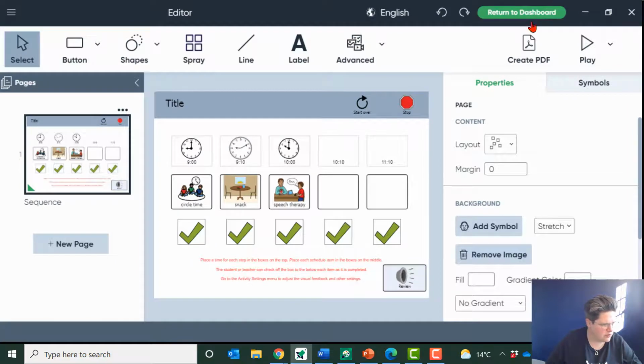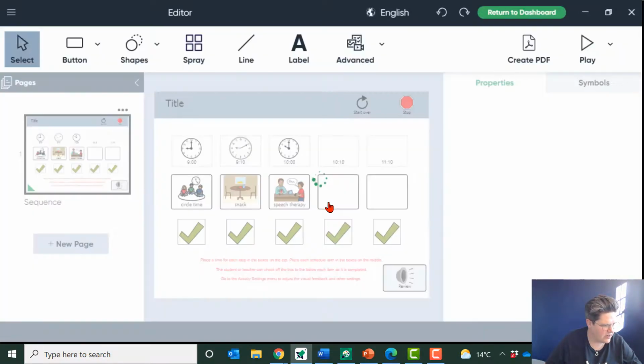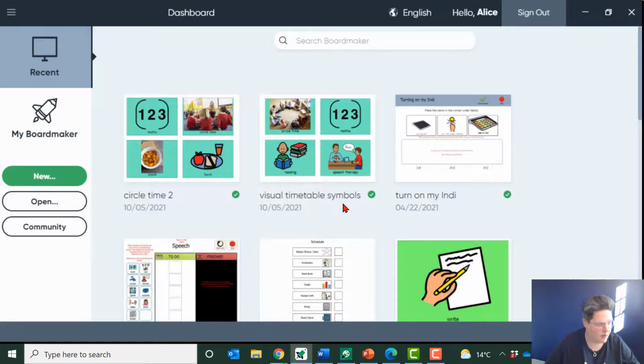The last one that I want to show you is having a look at some different templates and trying to think outside of the box a little bit.